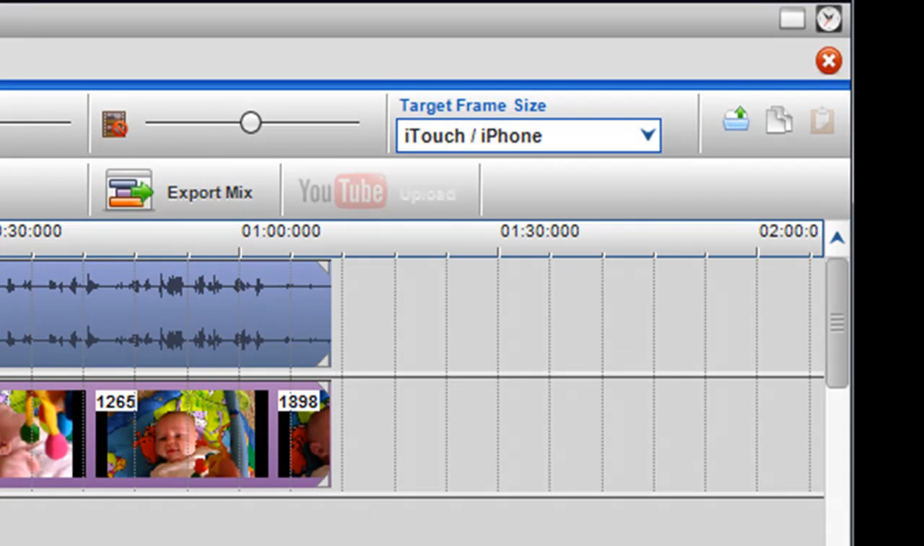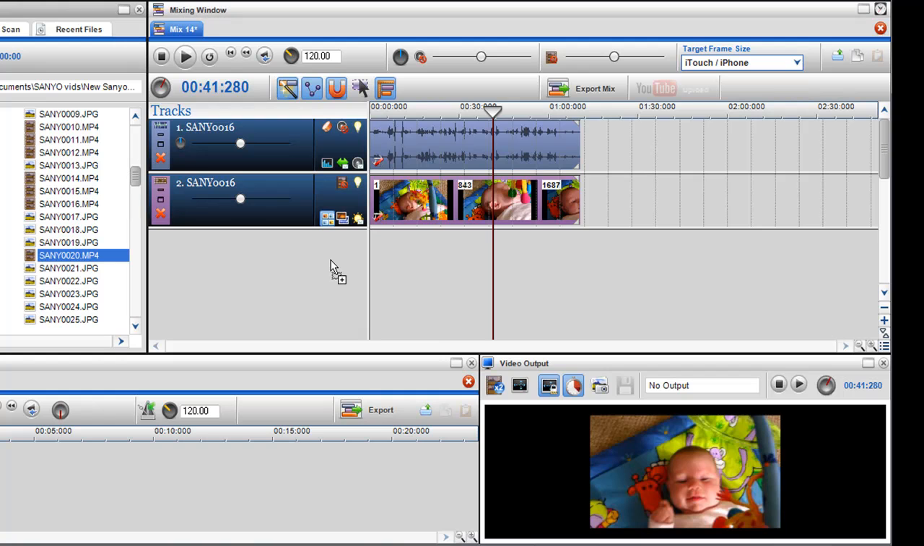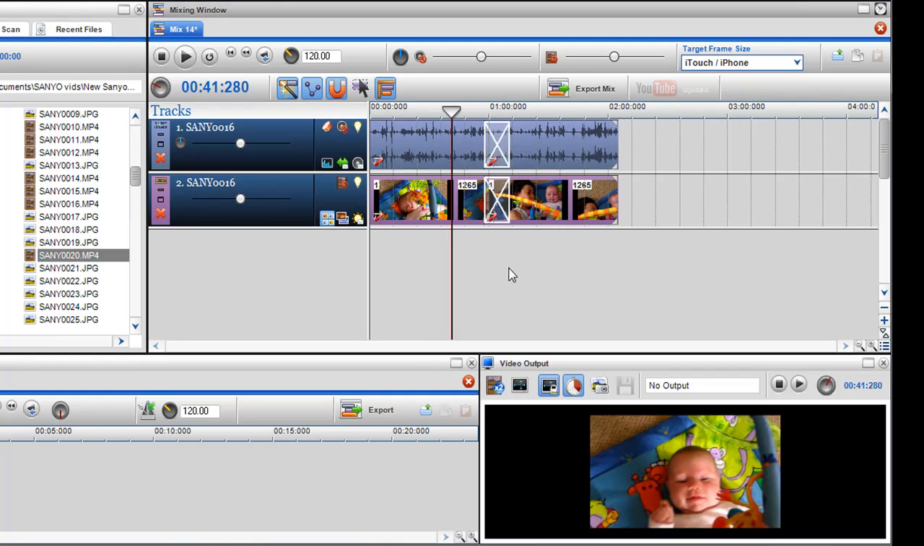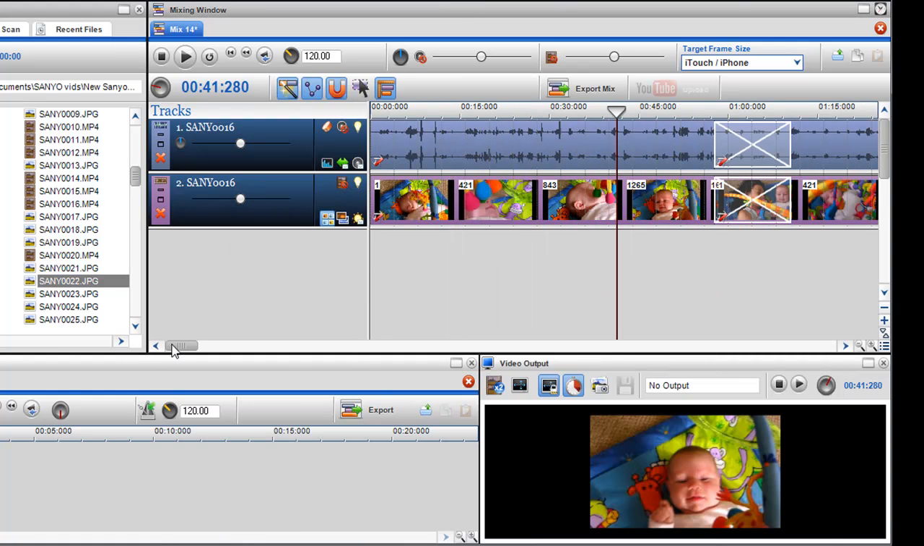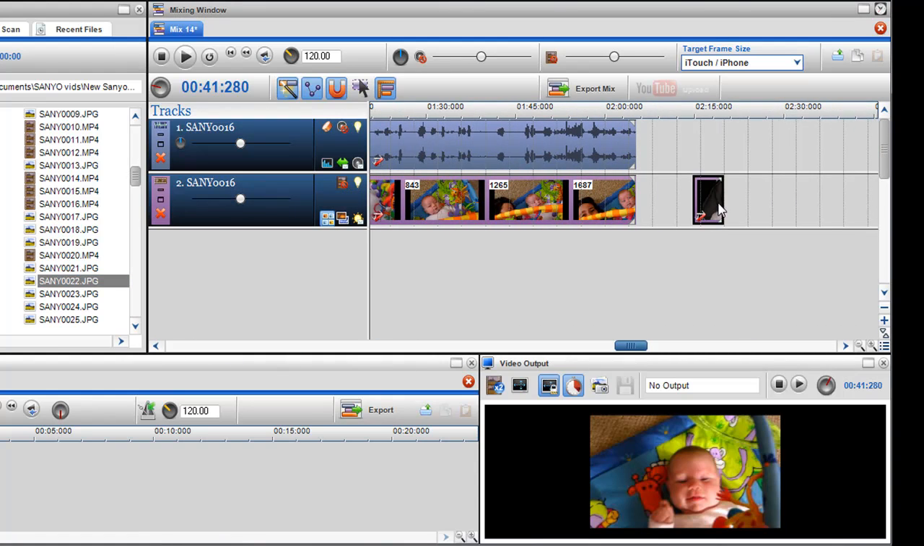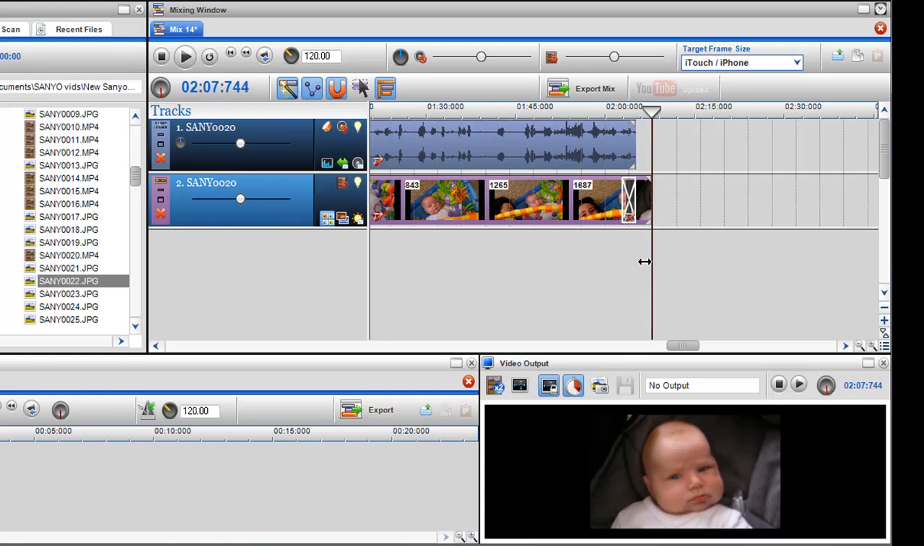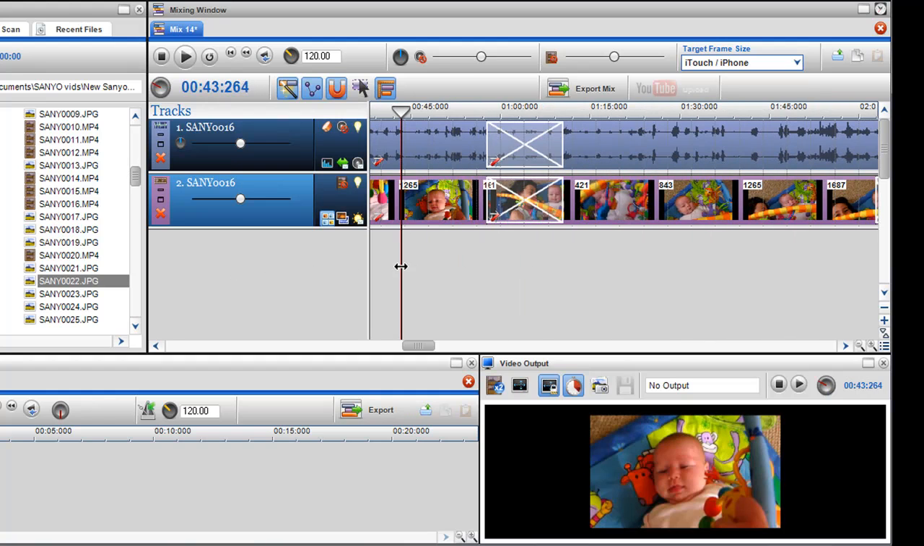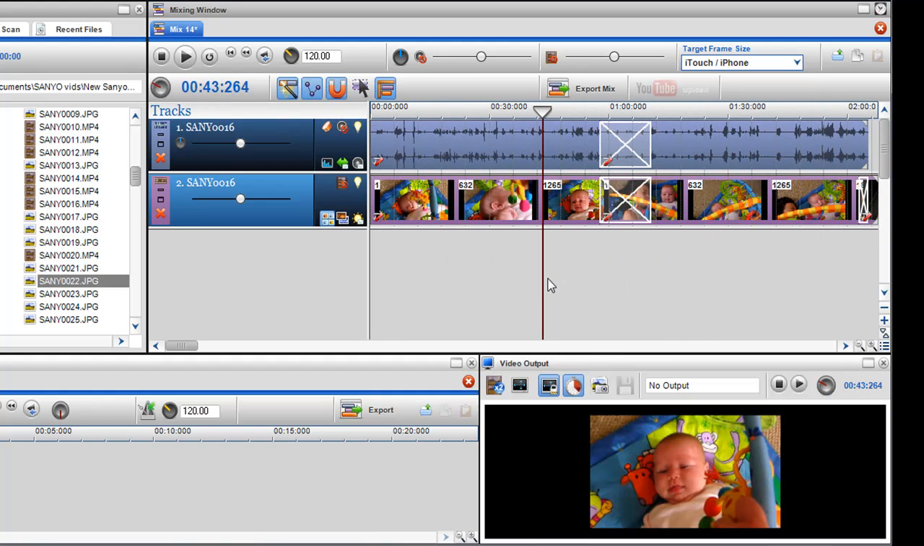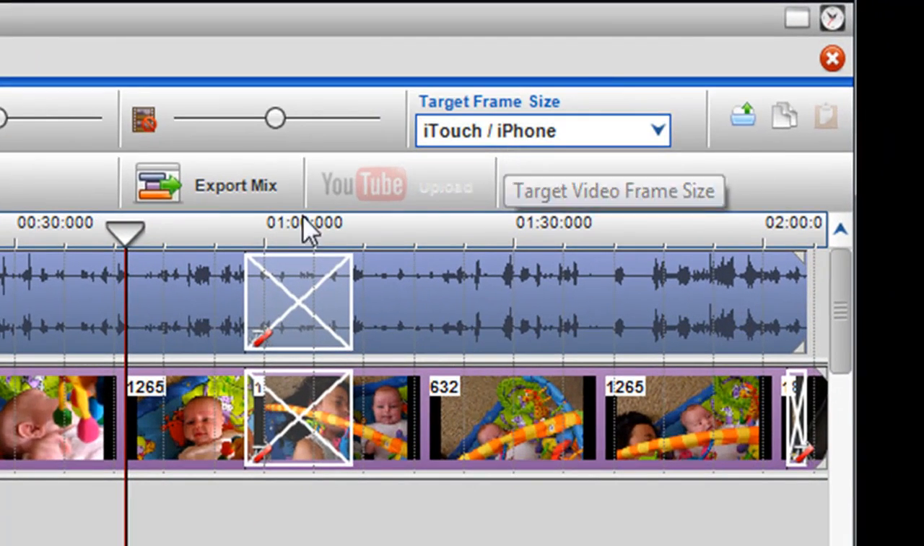So now that that's selected, I can just add in other pieces of media and start building up my video. So I can actually put in videos, photographs, and just build up my mix. Once I'm happy with my mix, then because I've got my target frame size selected at iTouch iPhone, I just click on the export mix.